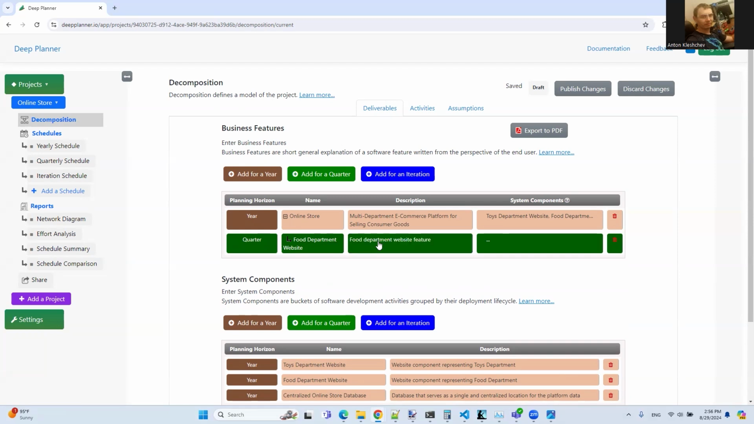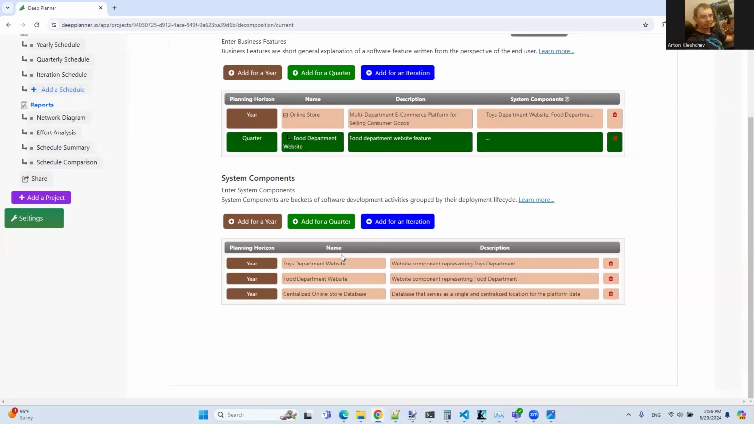Now let's define our quarterly system components. In our case, we know that those yellow deliverables fit into a single quarter, so they can just be duplicated from the year with a quarterly planning horizon. At the same time, we update all activities on the Activities tab, which should now map to the quarterly deliverables.